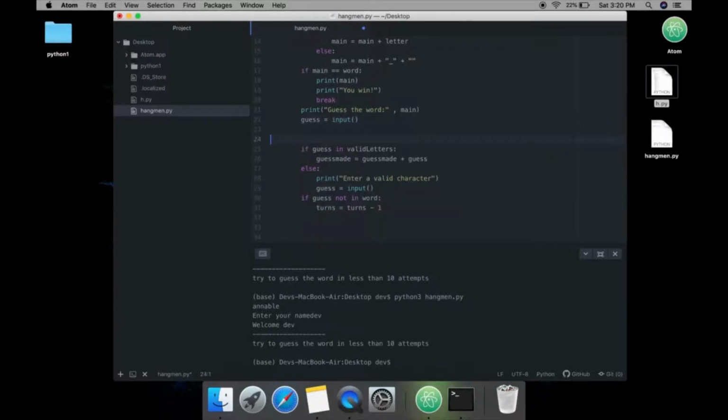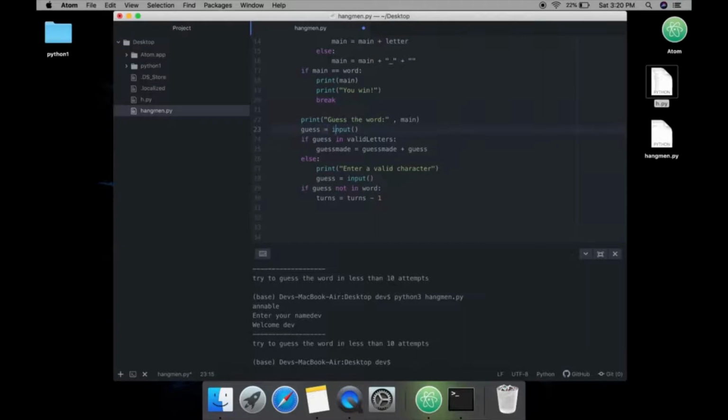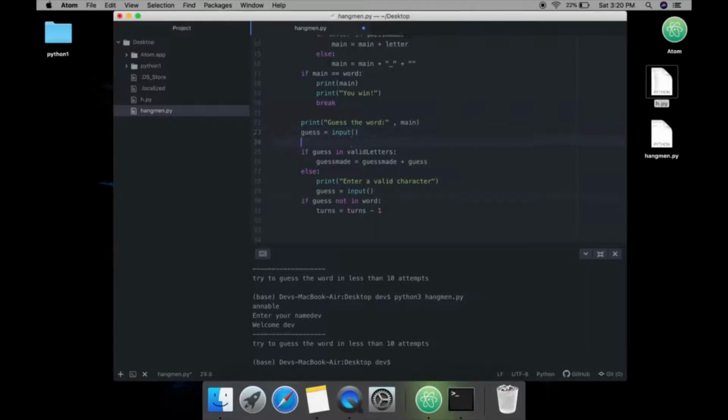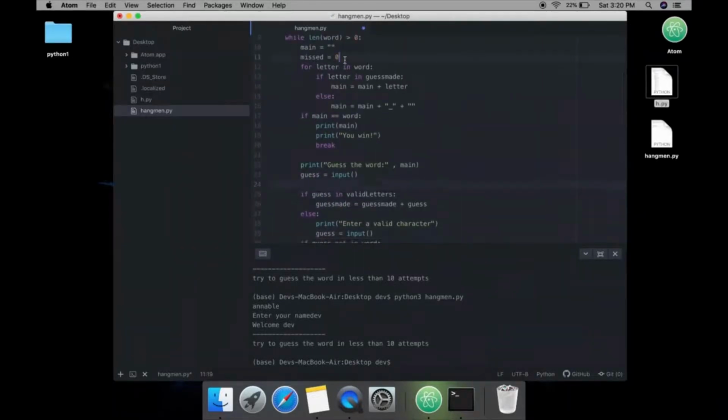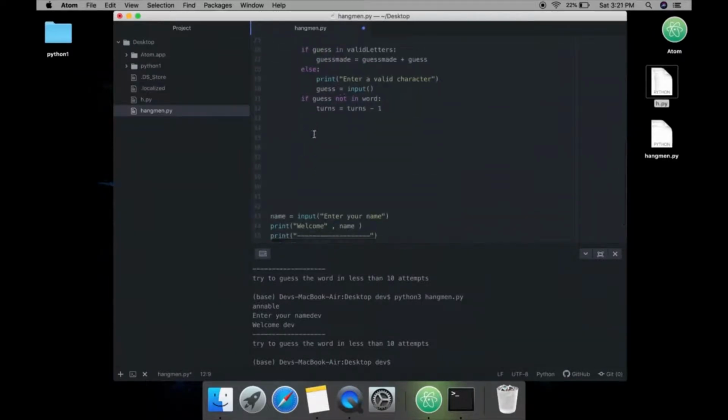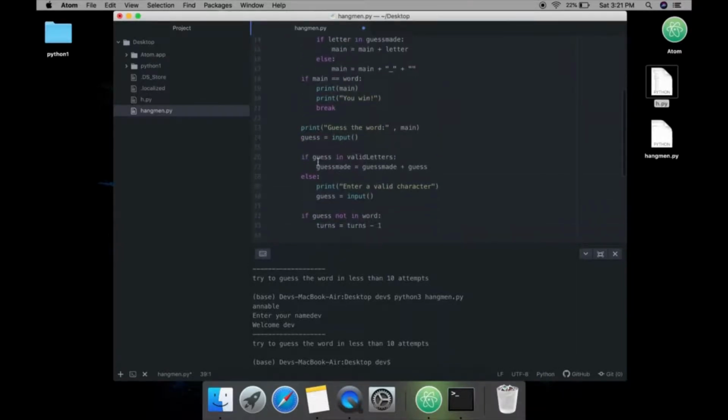And now let's remove the extra spaces from this one, and just have a space where the conditions change so that it will look a little better instead of a complex thing. So here we are done with all these conditions: what if the guess is in valid characters or not. We have the input, and then we check whether the input is in valid characters or not. If it is, then we make guess made plus guess. If not, then another input.